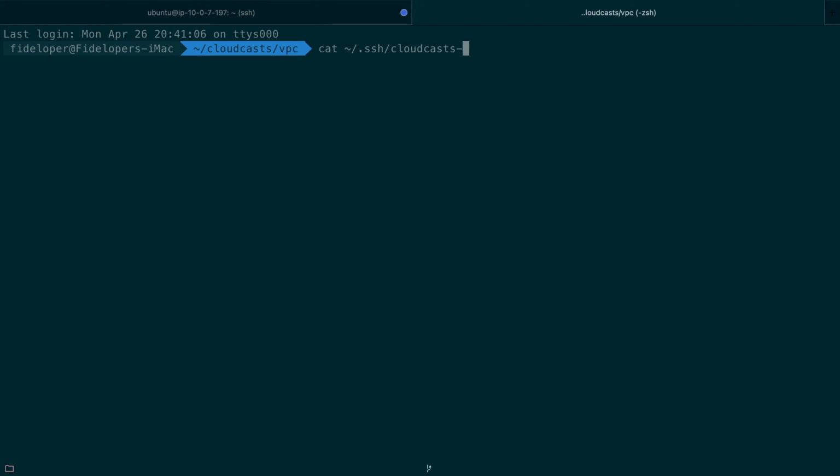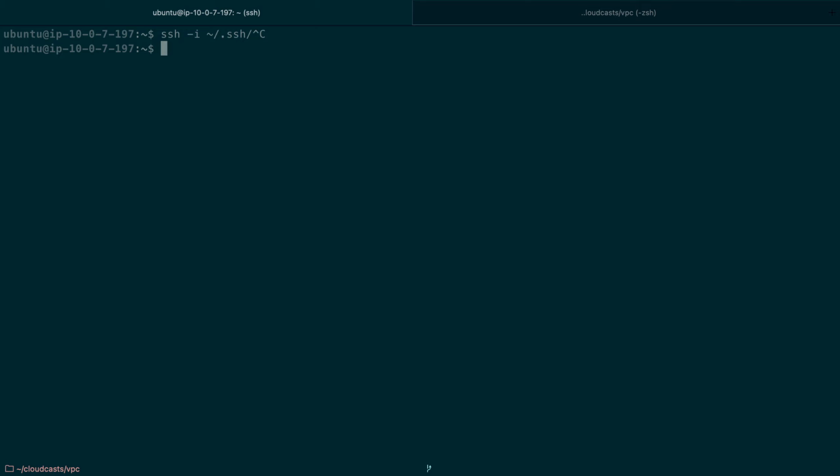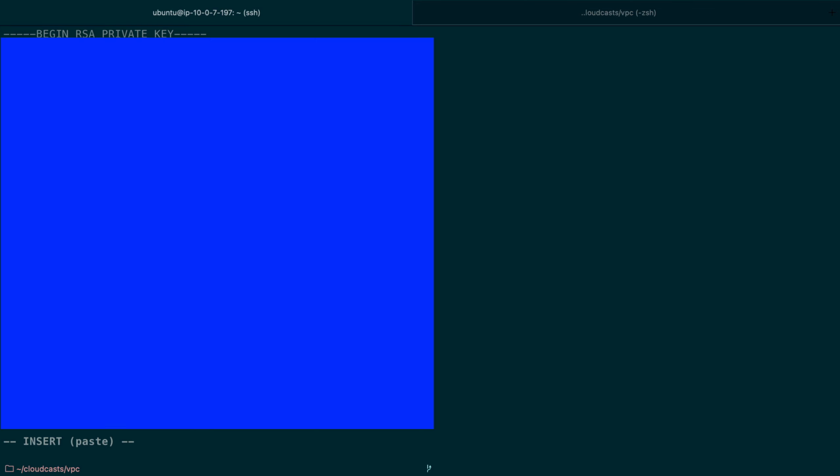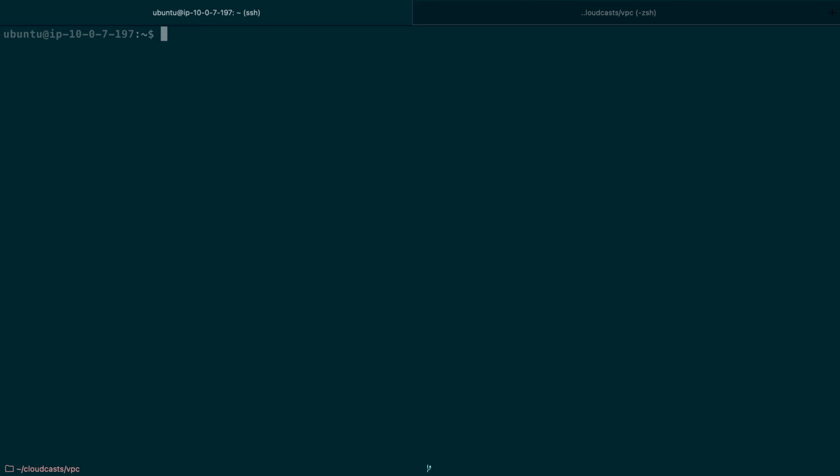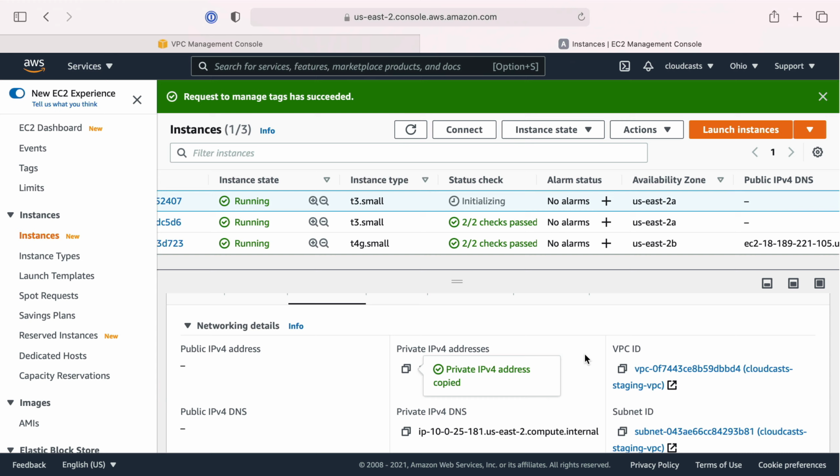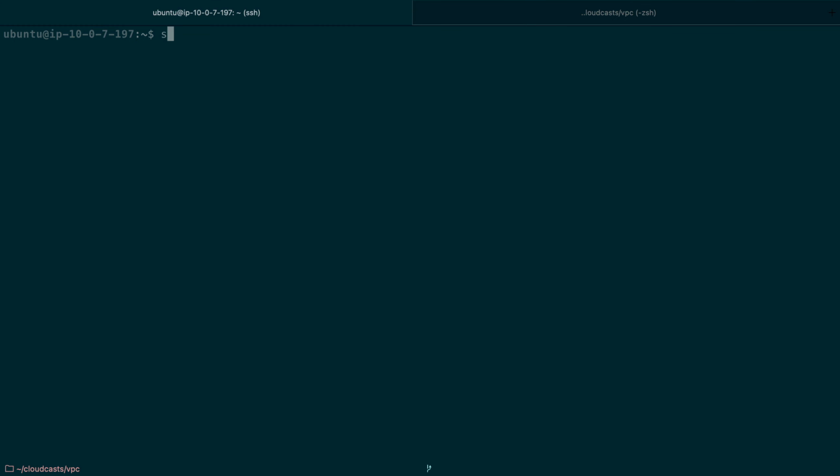Cat cloudcastforge.pem, put that into my clipboard here, and I will create that file here. I'm just going to call it cloudcast.pem. I'm going to paste this in here, but I'm going to hide it in the video so you do not see it, because you should not see my private keys, of course. Okay, that's done. And now, what was that IP address? This private IP address was 25.181, so I'll copy that. SSH -i cloudcast.pem, and the user will be Ubuntu at the private network IP address here.